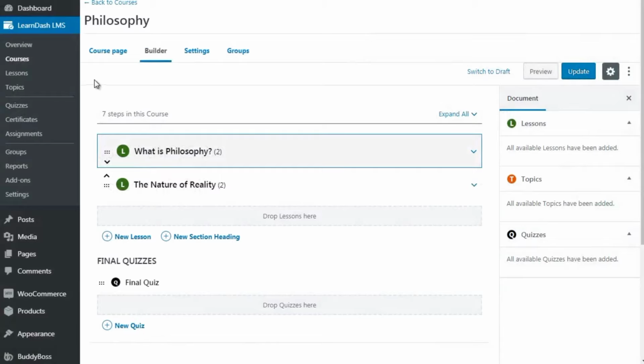Okay, so drip feeding your content is very easy to implement. All you have to do is simply go to your course. In this case, we have philosophy. You want to go to your builder, and underneath your builder, you're going to have different lessons. So this is one lesson. This is lesson 2. And within the lessons, we have 2 different topics for each. So let's say we want to release this immediately, and then we want to release this maybe 2 days later. So this one, we don't have to do anything because this is what they see first. This one, we'll have to delay by 2 days.